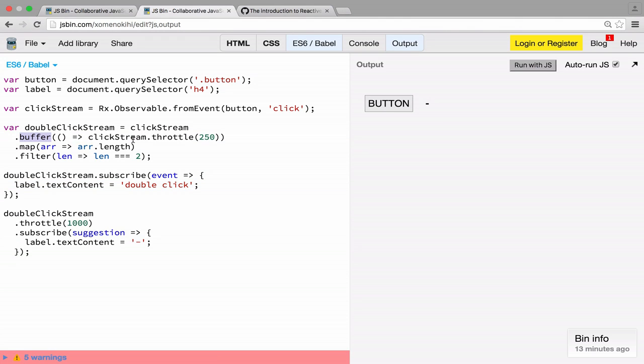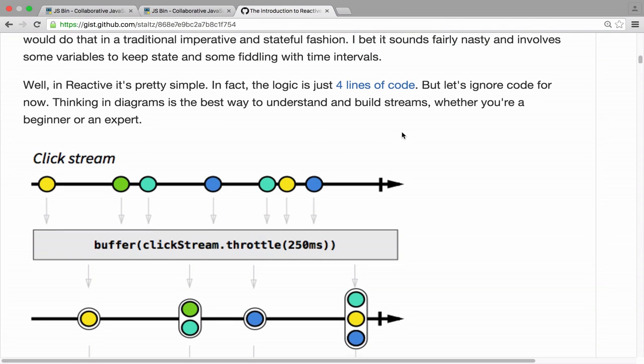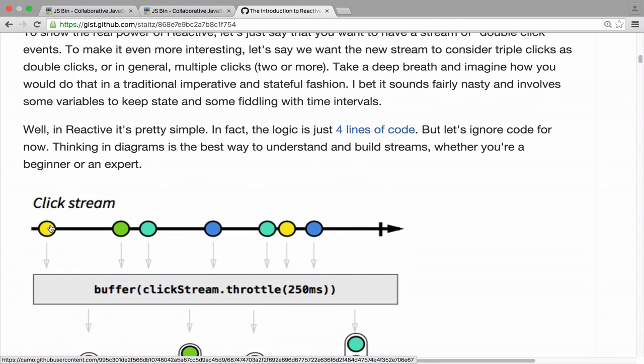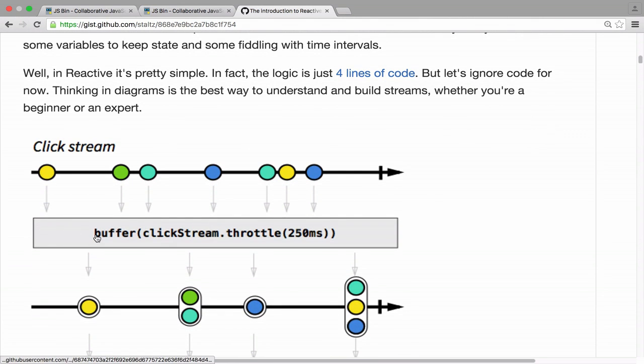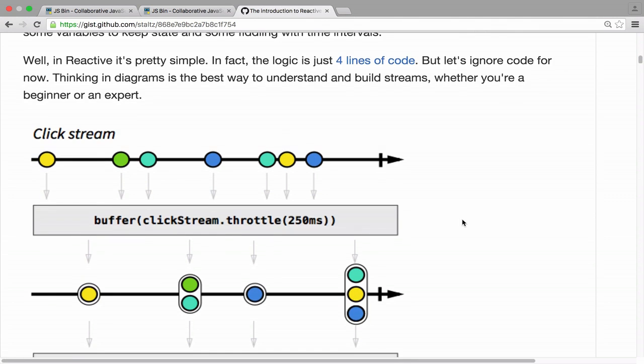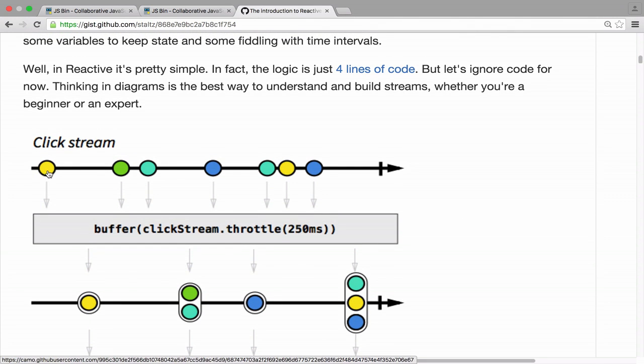So how did we do this? These operators look important, and maybe you don't even know what they're doing here. So how do we understand these operators? It's normally by using marble diagrams. And what is that? Imagine the simple click stream where each of these balls is a click event happening over time, so the arrow indicates time. When we called buffer with the click stream throttled by 250 milliseconds, it waited for 250 milliseconds of event silence on this simple click event stream, and then it accumulated everything from the past into an array.